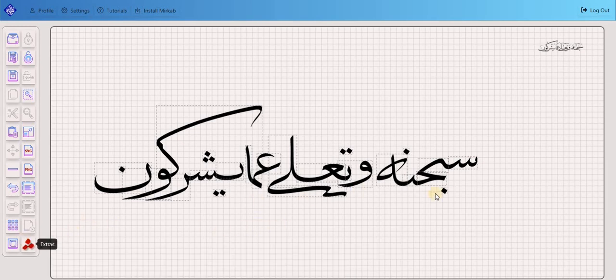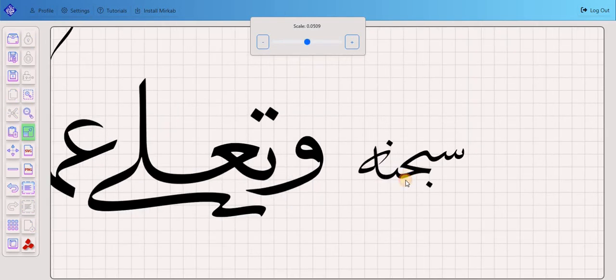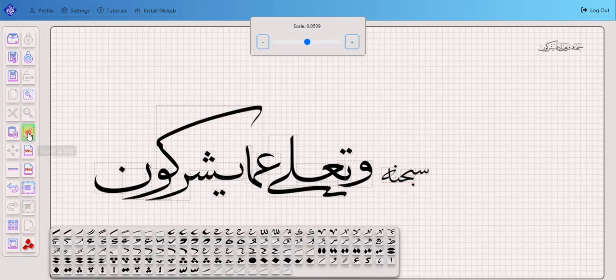However, today, since I want to add diacritics to both small and large words, I need to give an important explanation about text size. So we unlock the words. I will now resize this word to make it smaller. Here we have the word subhanahu in a smaller size, while the rest of the words are larger. We open the diacritic box. I always keep the size adjustment box open as well because it is very necessary.